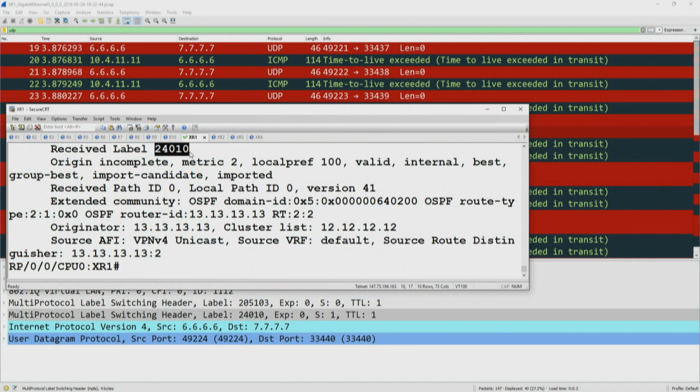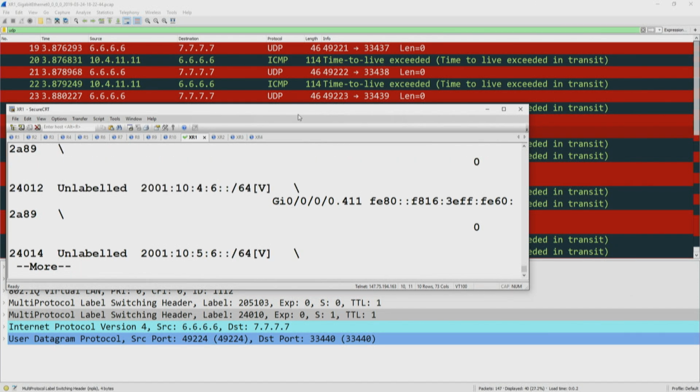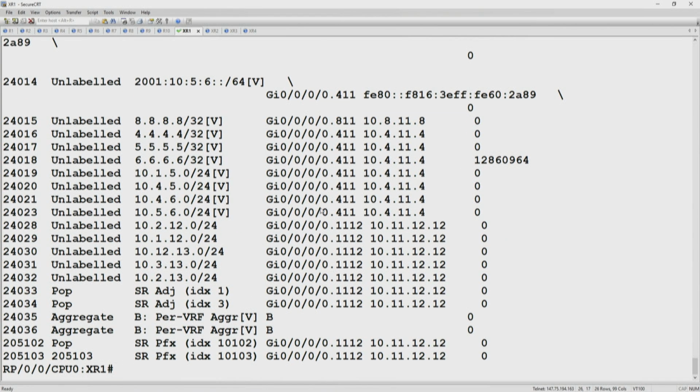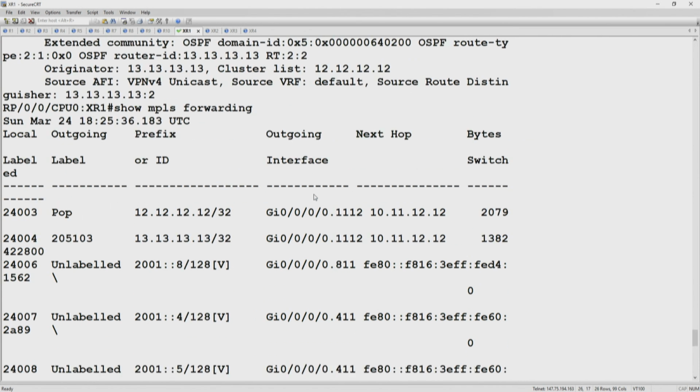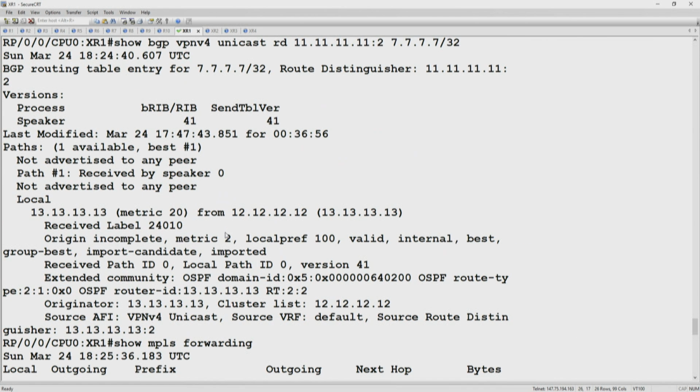Now, from our point of view, the VPN label did not change. If you go back to our previous captures a couple hours ago, we were already using 24010. So really what changed here is 205103. If we look at the show MPLS forwarding table, it says a packet comes in and you're trying to reach what tunnel destination? You're really trying to reach 13.13.13.13, because this is our BGP next hop.